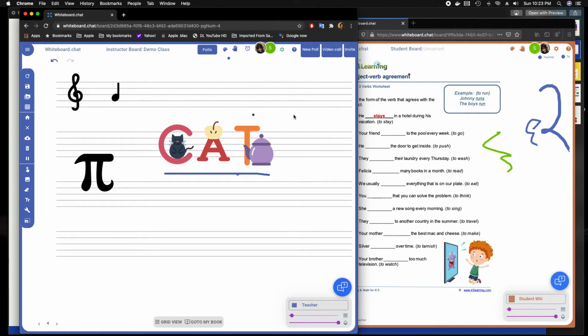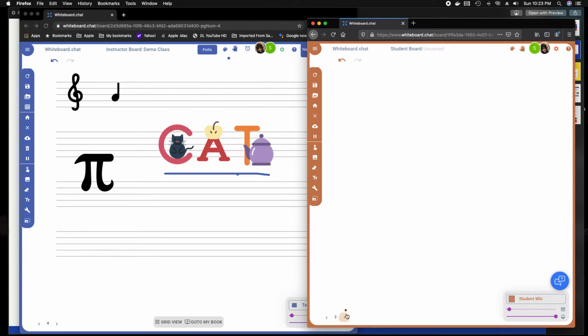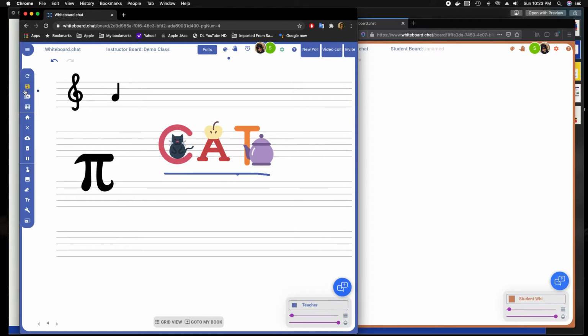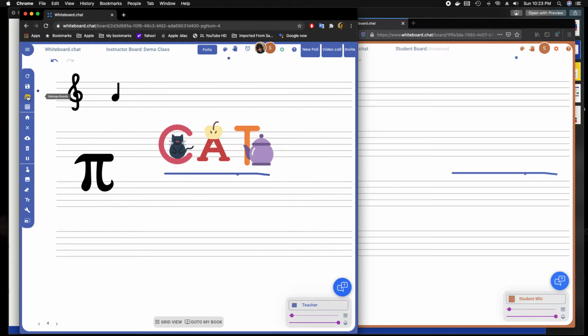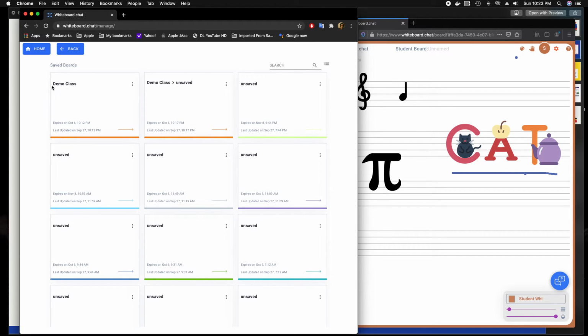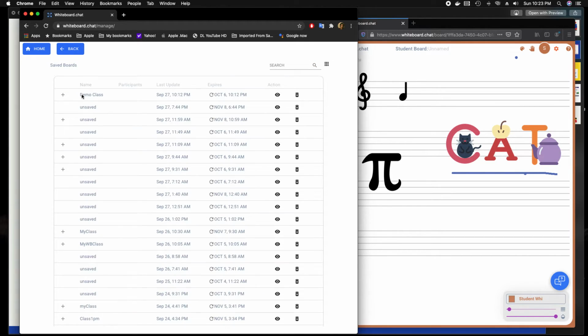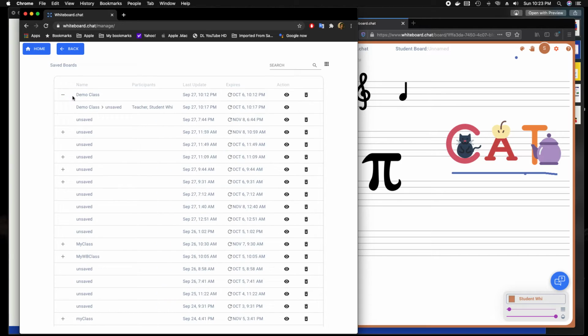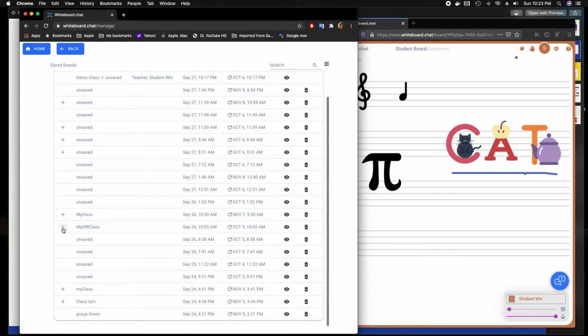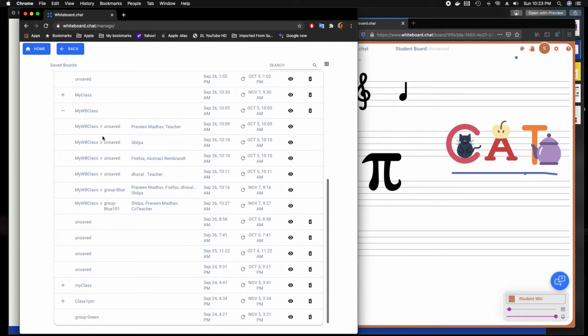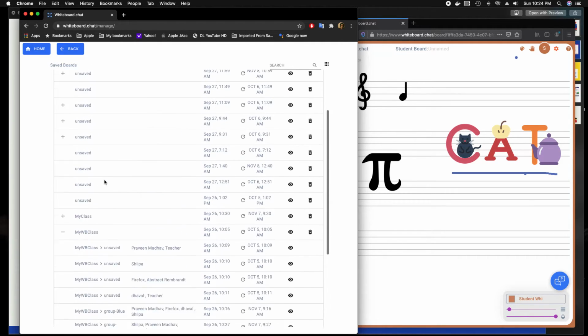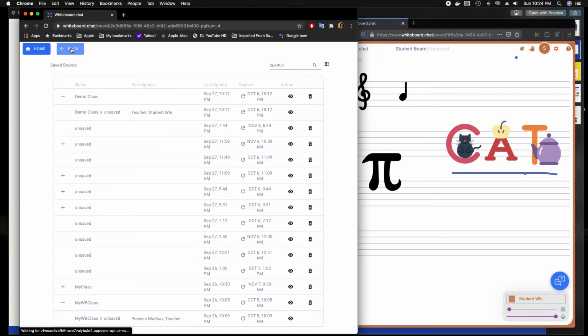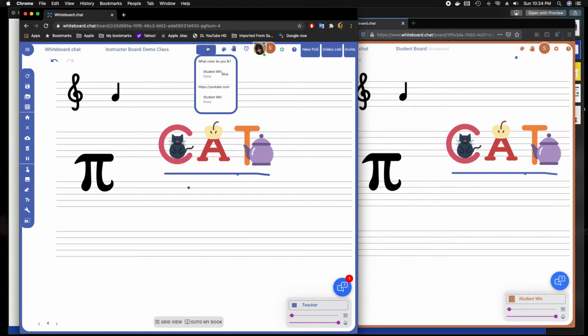And all of these boards that I'm working with are automatically saved as well. So I can go here on the left hand side to manage boards. I'll be able to see all of the boards that I have. So this is the demo class. And under the demo class, you'll see this is the student board that was automatically created. And if you have multiple, like for example, in our last webinar, we had a lot of people, so you can see all their boards under the main board. Right? So this helps you keep track of all of your boards.